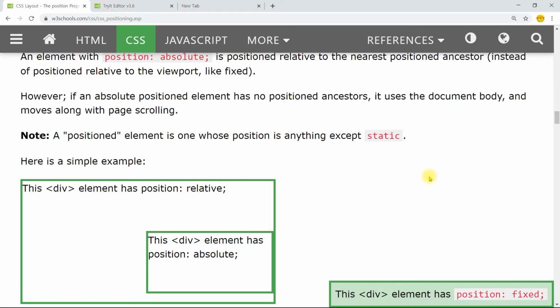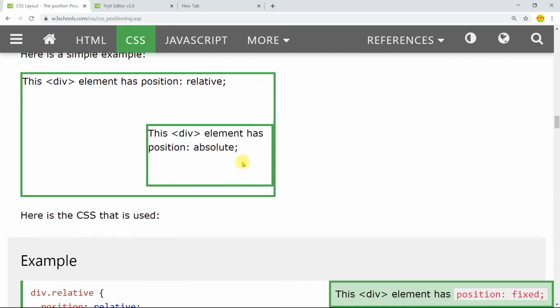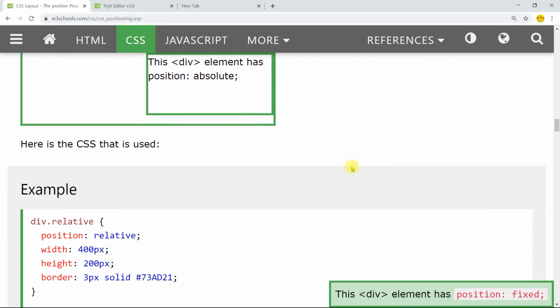And here is a simple example. If we want to put this div element here, how do we do it? To make it positioned here, we can use the relative position value and also the absolute position value. Then we can show it here like this.